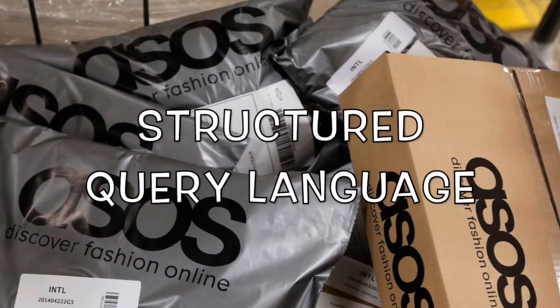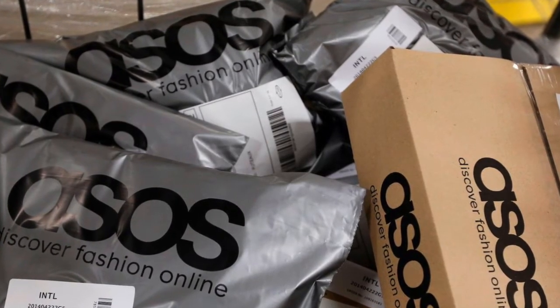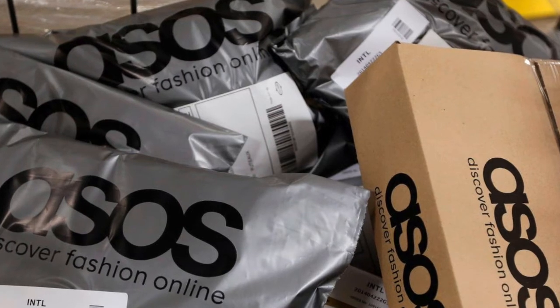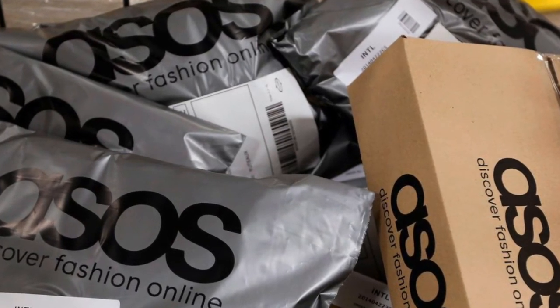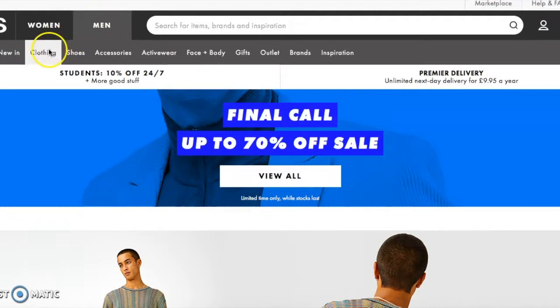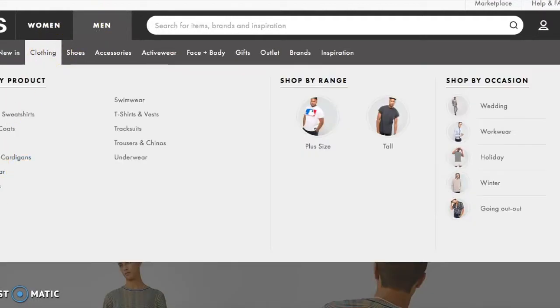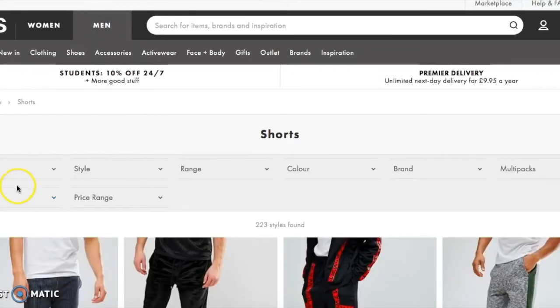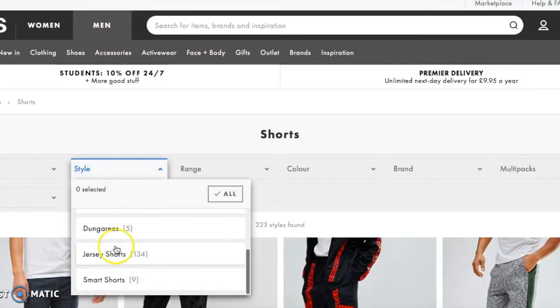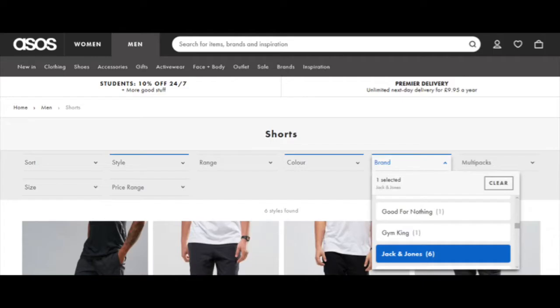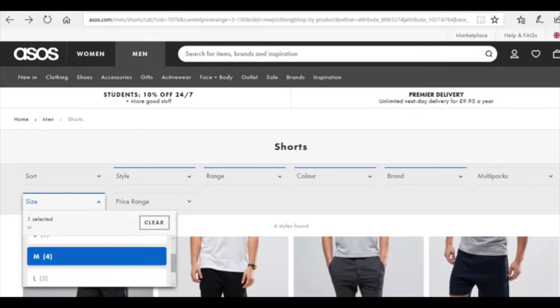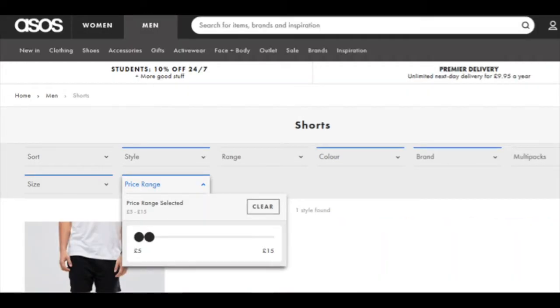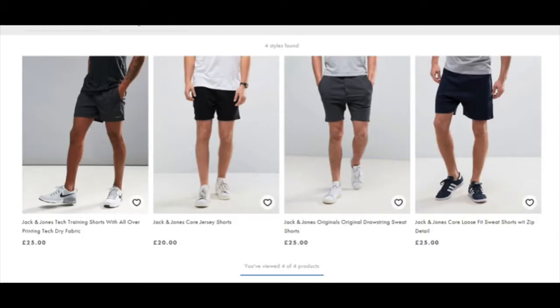By using the database we have created, a customer can look for their desired products using the criteria section on ASOS.com. During this process, an SQL will be created behind the scenes. For example, a customer can go into the men's shorts section on the ASOS website and is able to filter in what they want. For example, jersey shorts in the color black, Jack & Jones brand, size medium, and price range between £5 and £25. Now, all the products that match this criteria would show available.